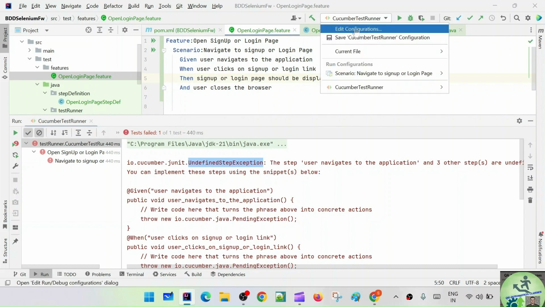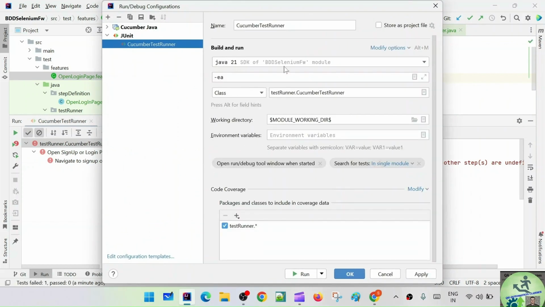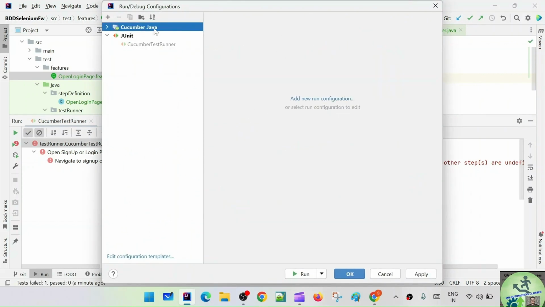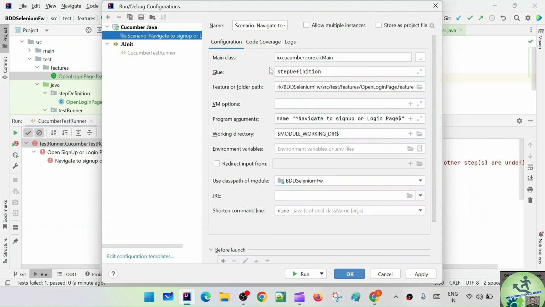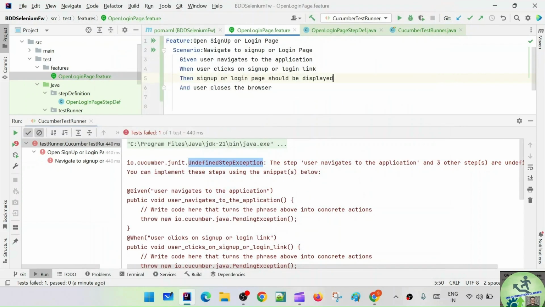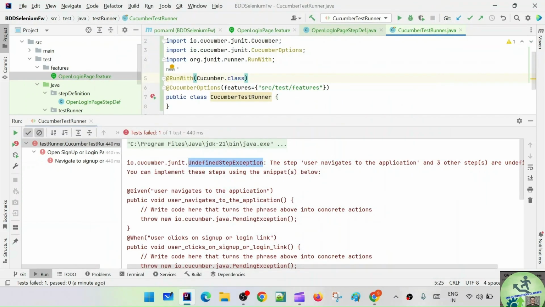When we are running from the feature, we have already given it in the configuration. If you see, we have given the glue code location for the cucumber java. If you go there, we have given the glue code location as the step definition. But that is for the feature runner. In the runner file, we have not given the location of the glue code, so where exactly the step definition is present, we have not specified. We need to specify that. Because of that, it is giving the undefined step exception.